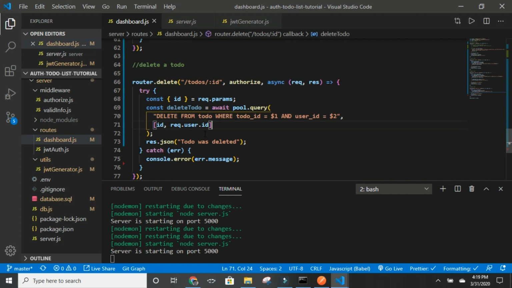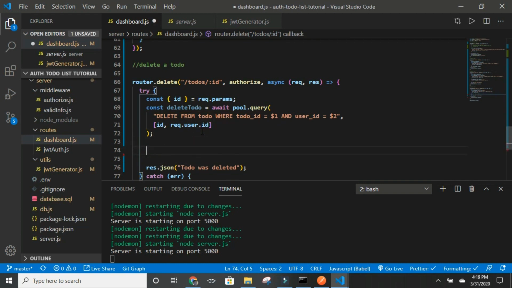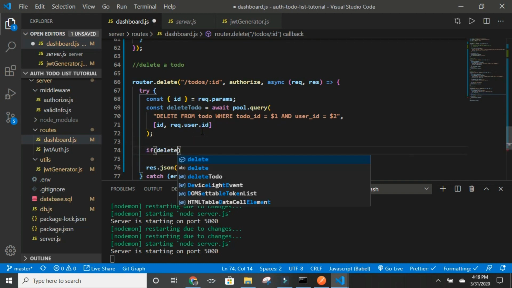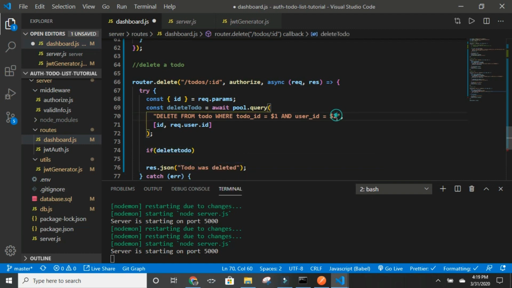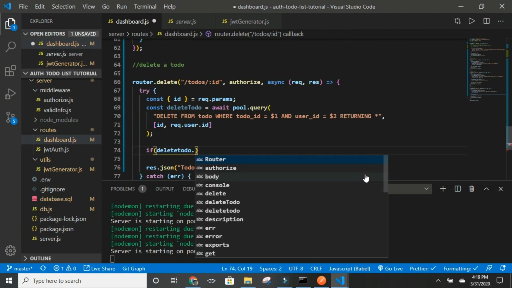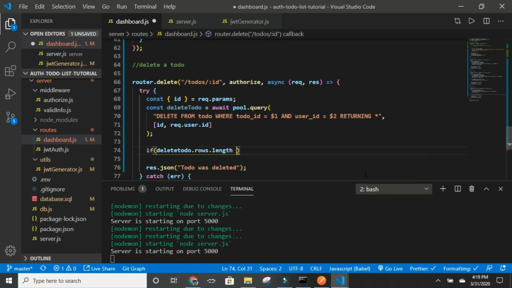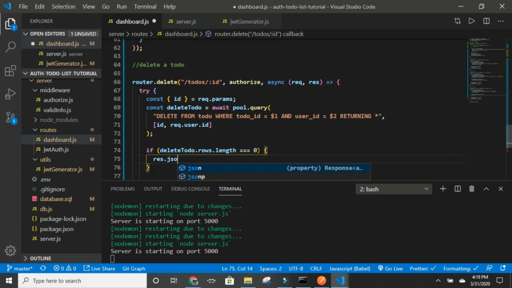Okay, so now, we're also just going to run the same exact command as well. So I'm going to say if delete to-do, and make sure you make a returning star because we want to return the data back, what exactly we deleted. So if deleteTodo.rows.length is going to equal 0, and I think I spelled this wrong. This needs to have a capitalized T instead. So deleteTodo.rows.length equals 0. Then we're going to simply use res.json, and we're going to say that this to-do is not yours.